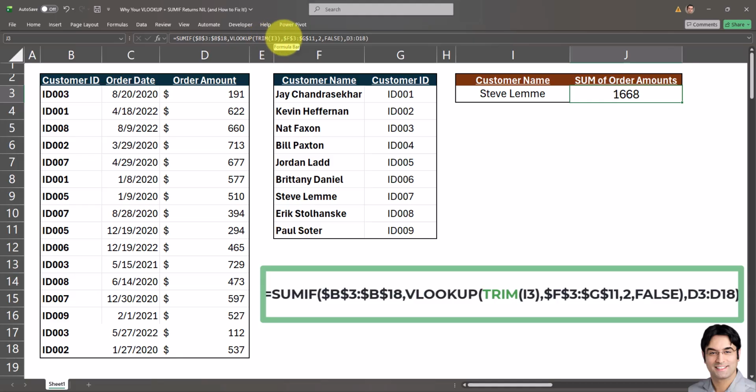And that's how it's done. This is how we can easily combine the SUMIF and VLOOKUP statements in order to retrieve the sum of order amounts based on the customer ID. And that's how it's done.